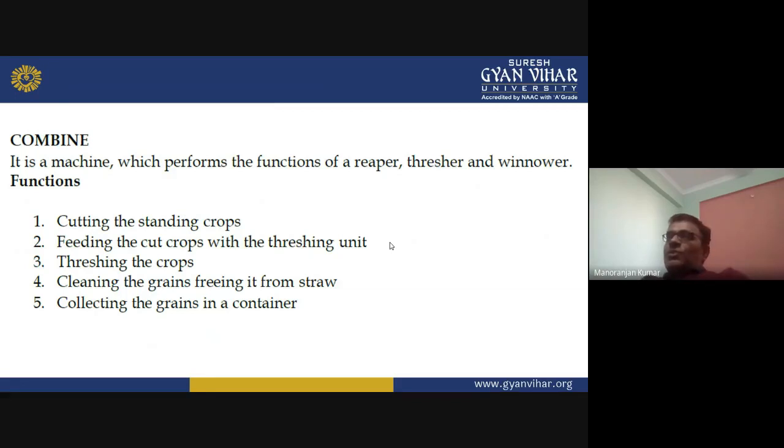The functions of the combine are: first, cutting the standing crops; second, feeding the cut crops into the threshing unit; threshing the crops; cleaning the grains, freeing them from the straw, and collecting the grains in a container. So all these functions are done by this combine.